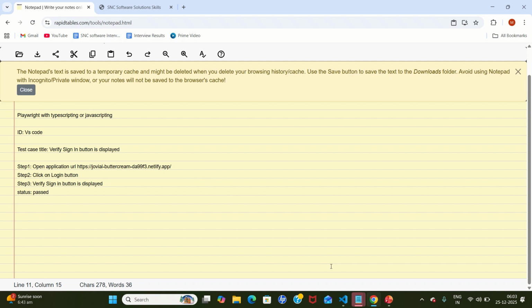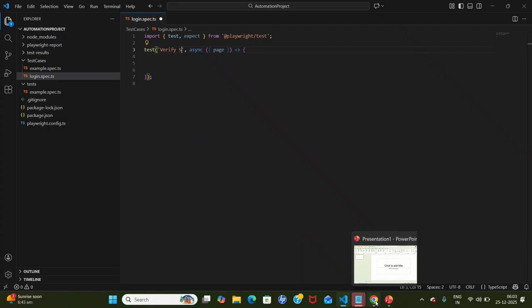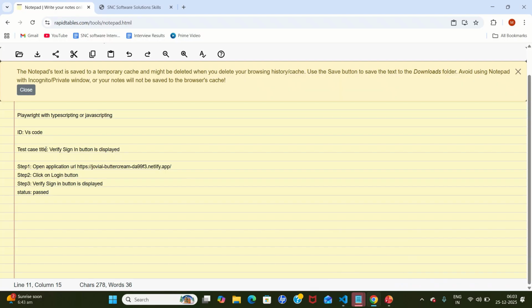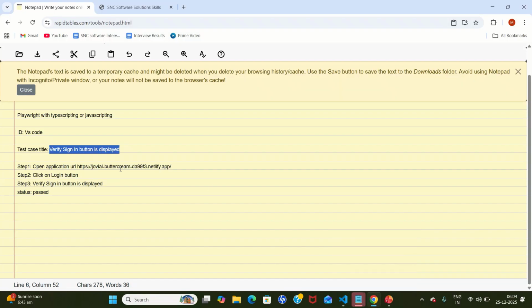So I will open VS Code. This is my VS Code. So here I'm writing the test case. Okay, I have already defined the title. So you can mention here your title, whatever your test case title is, right? So you can copy the title, Verify sign in button is displayed, and paste it here. Okay, now we'll go to the steps.